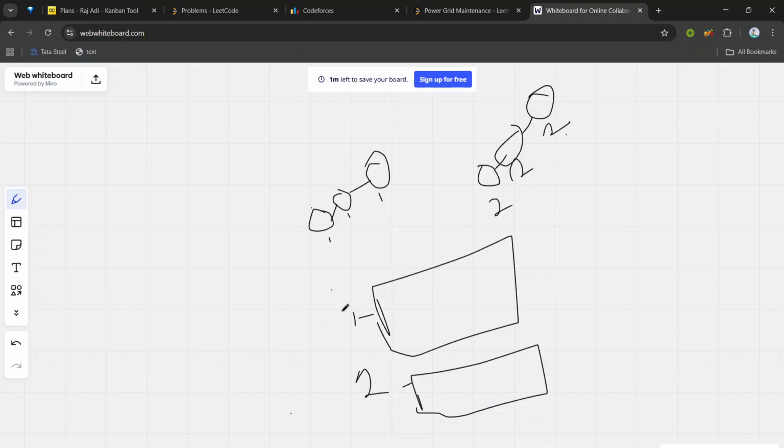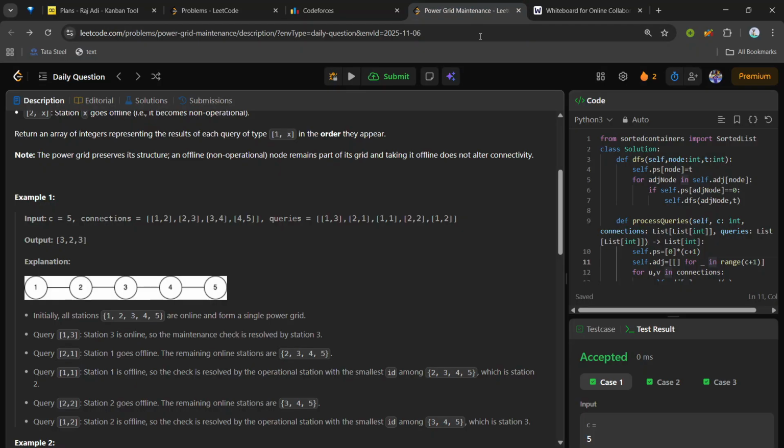Now suppose we have a query of type 2. We will find the group for that node, and from that group we will eliminate that node from the online nodes, because these are the currently online nodes. If we have a query of type 1, we will search that particular group to see if the node is currently online. If it is not online, we will take the smallest number that is online, and if the size is 0, we will return -1. So this is my approach.